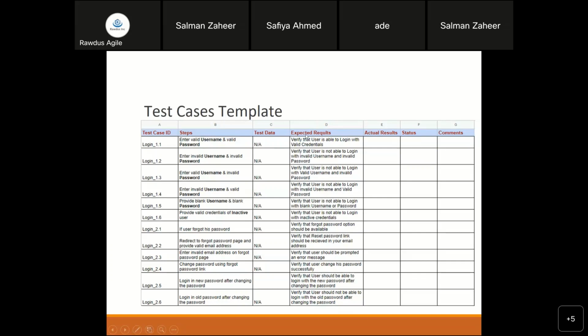When you are performing these steps, what should be your expectation and what actually is happening, you can write down here. And what is the status, pass or fail, this test case should pass or fail, or you can provide the copy. So this is how a test case document should look like.